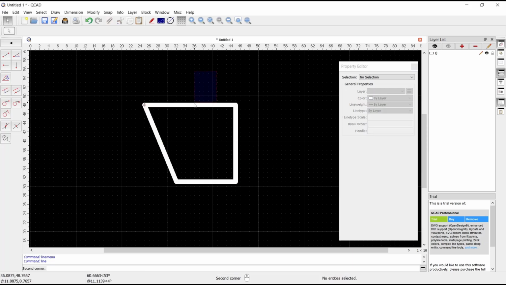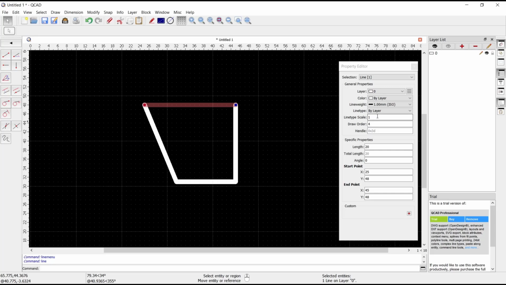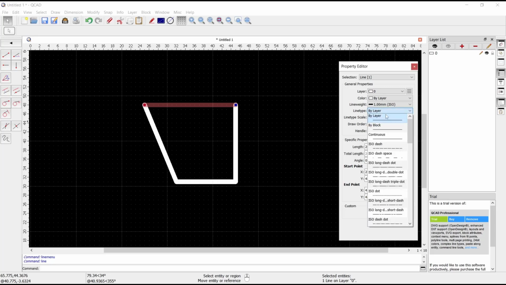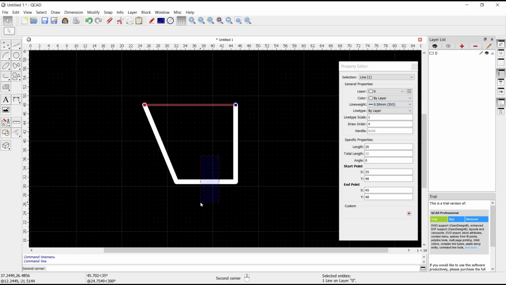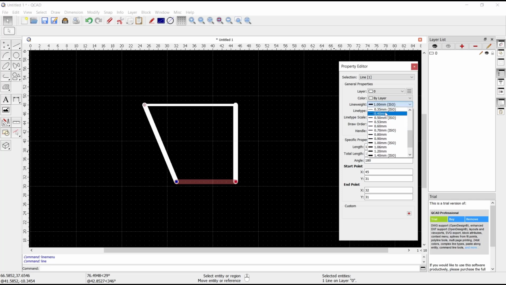I will select this single line, then change again the line weight to 0,5 to be smaller, and I will select this line and set the line weight to 0,4.